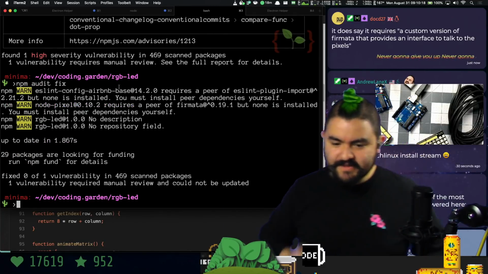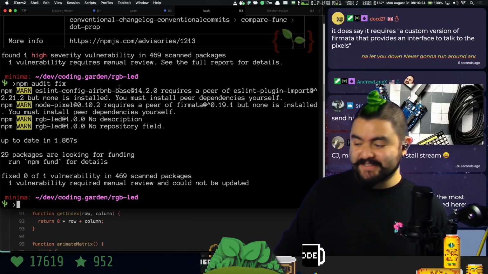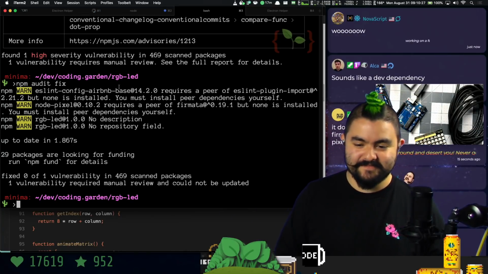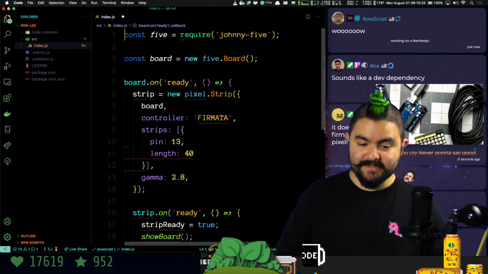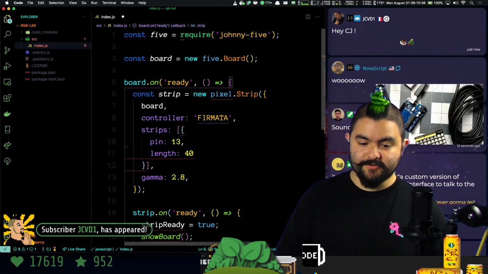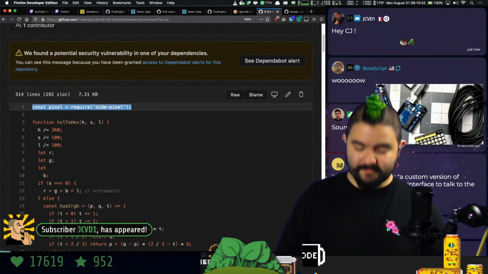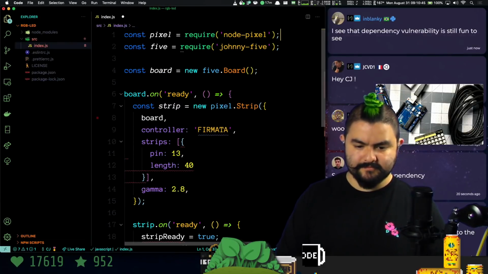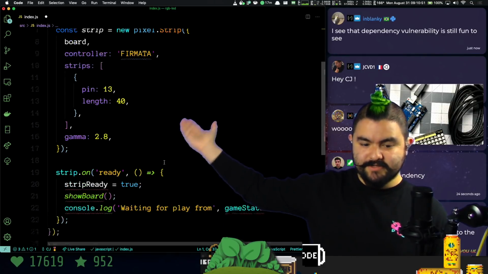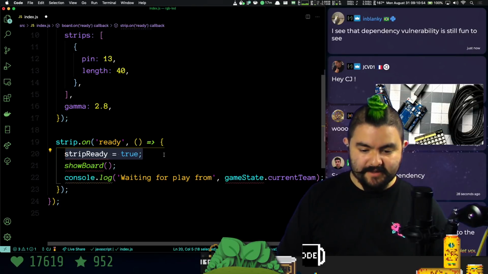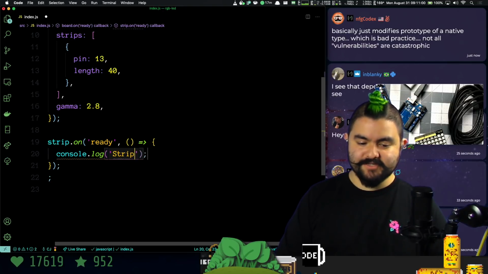I don't know. It does say it requires a custom version of Firmata that provides an interface to talk to the pixels. I think that's what I have running already, because this might have actually been the one it was plugged into. We'll see. Now, instead of saying hello world, we are going to attempt to create a new pixel strip. We just require in pixel from node pixel. This all should be correct. And then when the strip is ready, let's just say strip ready.